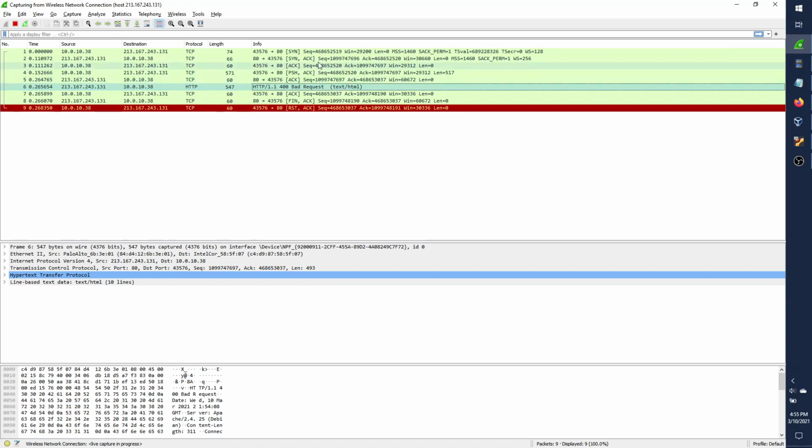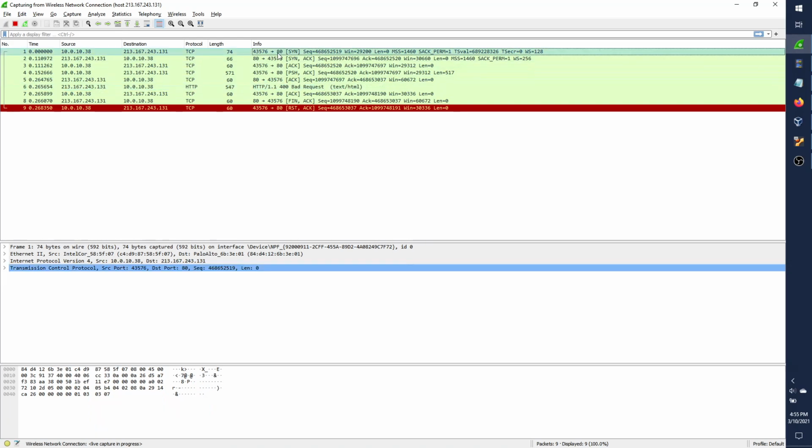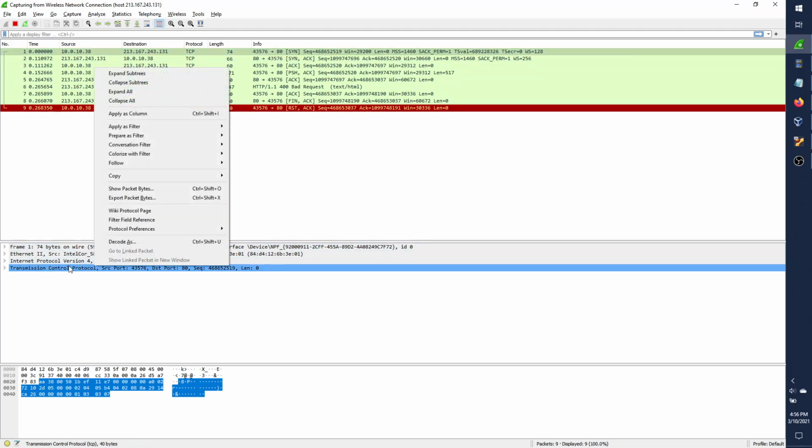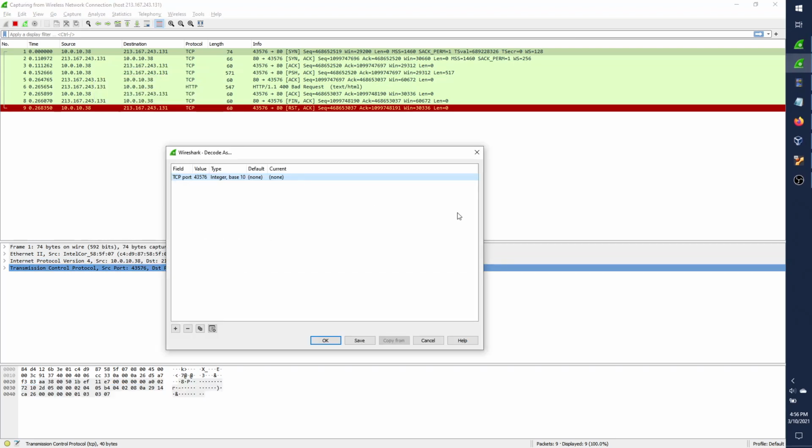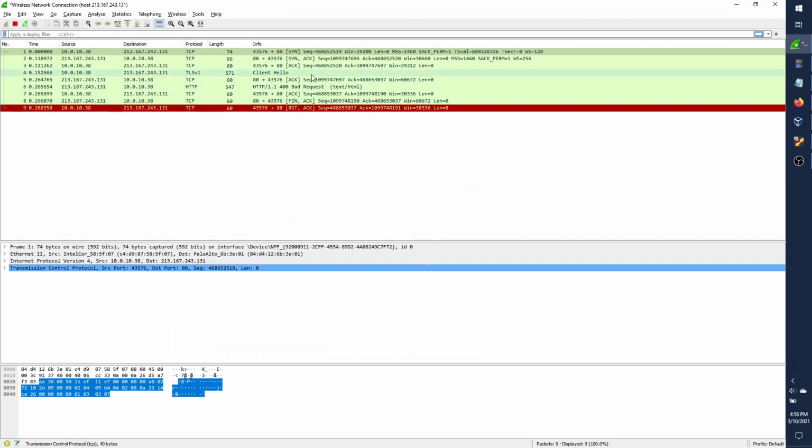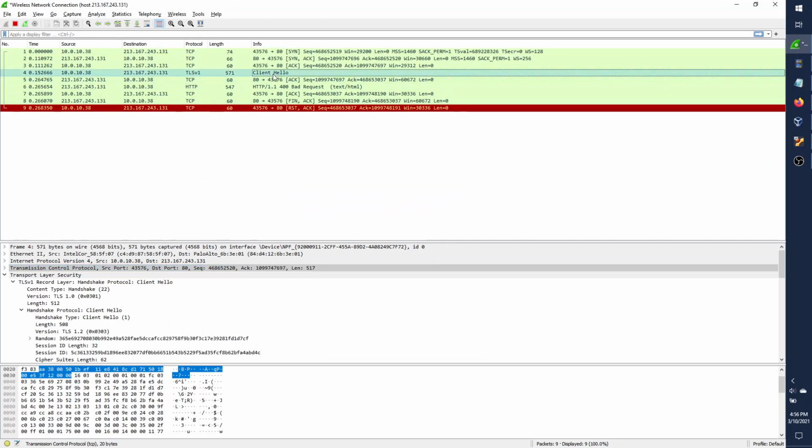So in order to actually dissect this as TLS, what I've got to do is go over to the TCP layer here. You can select any of the packets, go down to the TCP layer, right click, and then click Decode As. From here, you've got to select the value, which in this case is the destination port, the application port. In this case, it's 80. And then under current, you want to change this to TLS. Go to OK. And right away, you see that this fourth packet actually turned into a client hello.